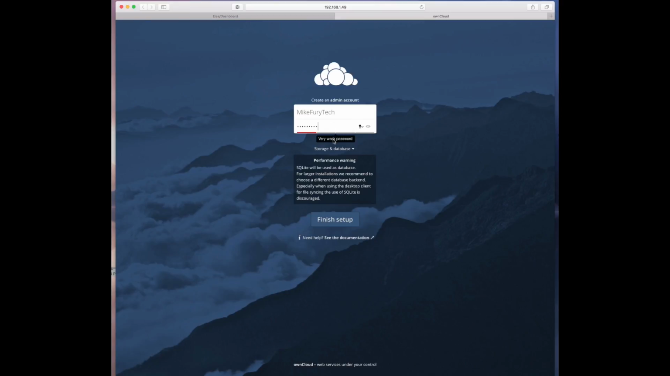And it will tell you, very weak password. And there's other things too, which depending on how advanced you want to get, this is based on an SQLite database. You can go ahead and actually upgrade to a more commercial database if you're going to be using this for anything more than just 1 or 2 users. So I'm going to go ahead and click Finish Setup.